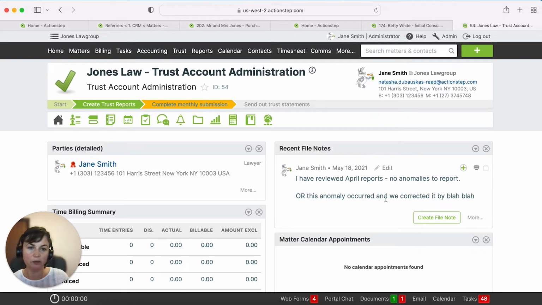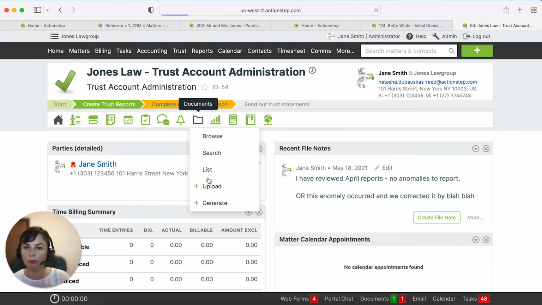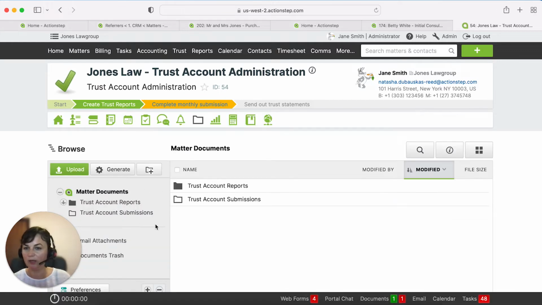Also, we can create file notes. So if the principal has reviewed all of the reports and there are no anomalies, or if we are submitting something to the Law Society or to somebody else to say that there's been a discrepancy, then we can file note all that in here. And we can also upload any reports, any submissions, anything we need in these matter documents as well.